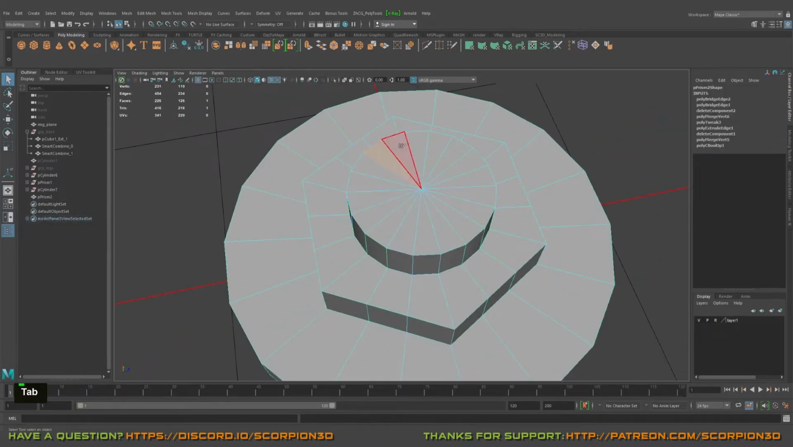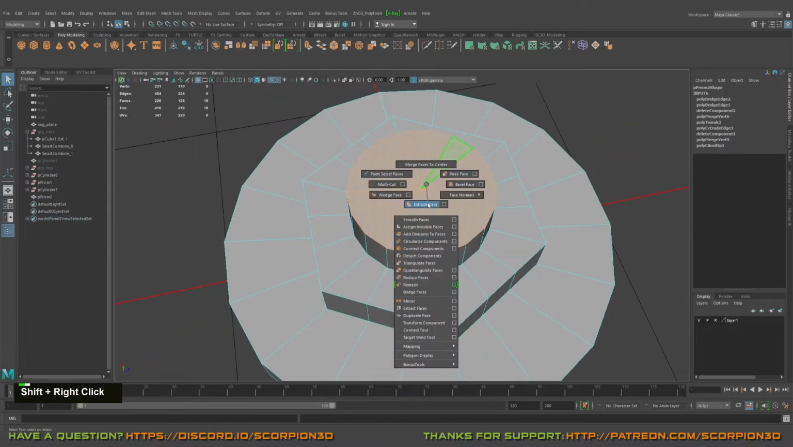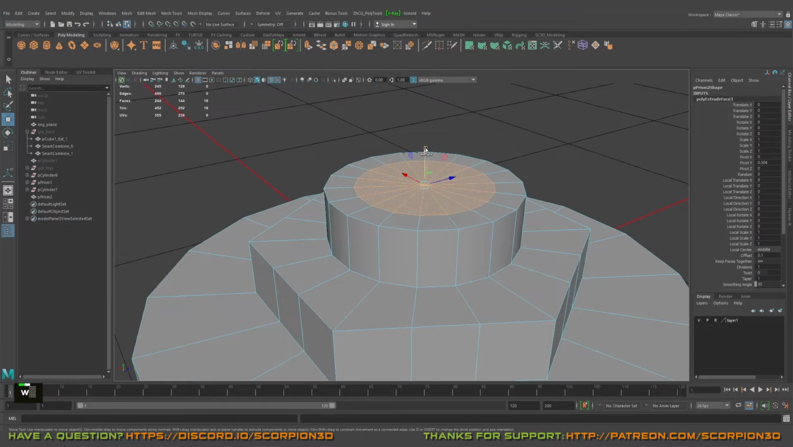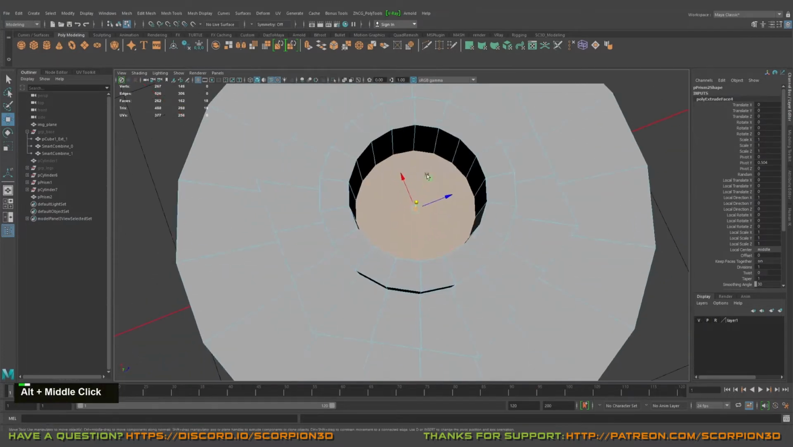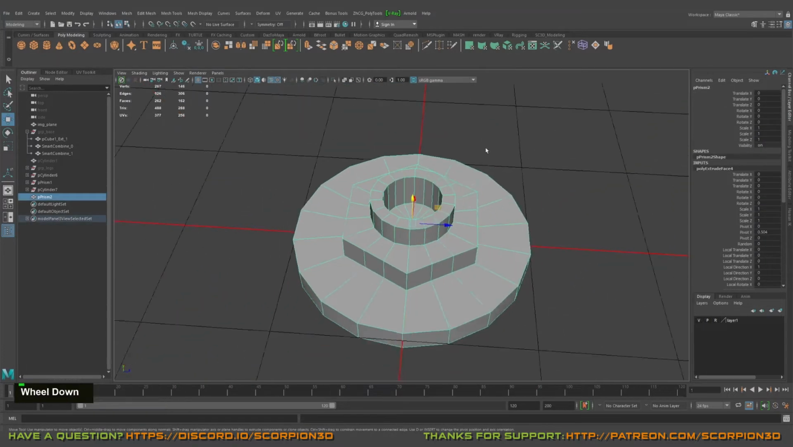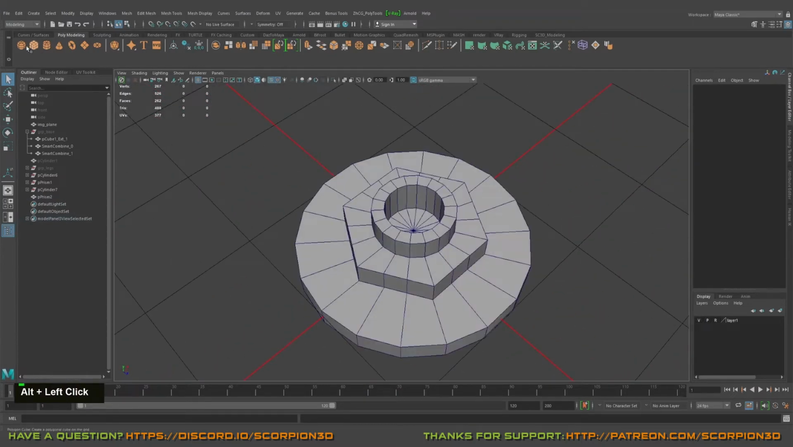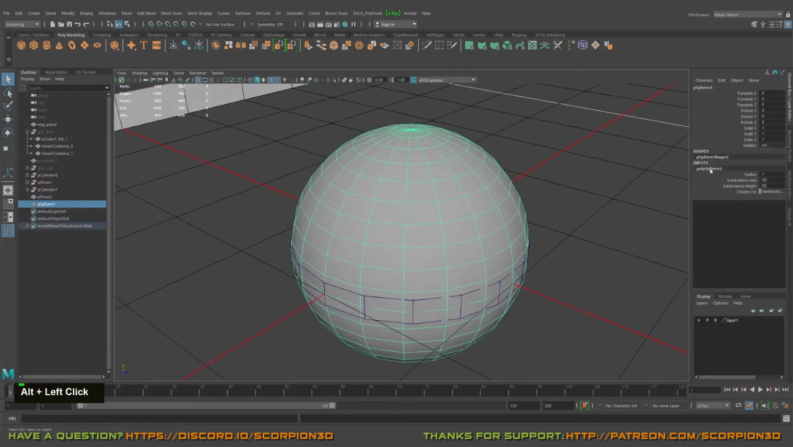So let's select these guys and extrude it again. Awesome. We have the shape. And what next? We need a cylinder. Let's go again to 16.